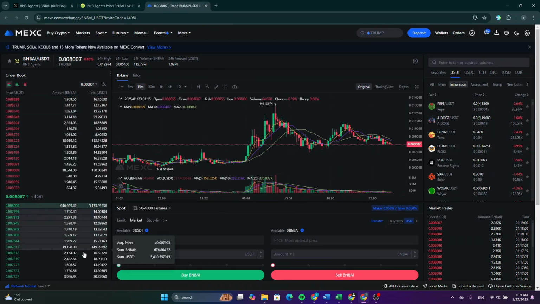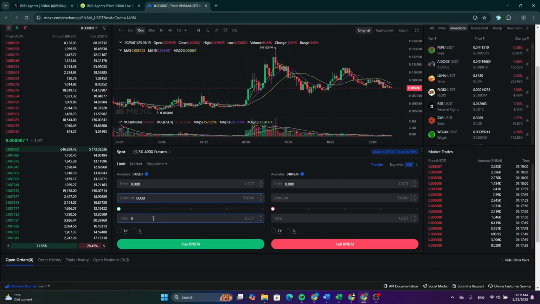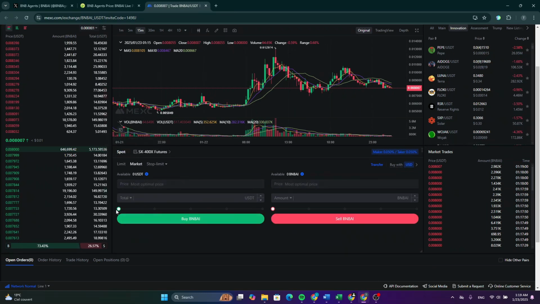So what you need to do here is just click on limit or market. In limit, type in how much you want to buy. Here you will be able to see how much USDT you will pay to buy this token. If you select market, drag this slider to set what percentage of the USDT in your account you will use to buy this token. After that, click on buy BNBAI and you will be able to buy it on your account.